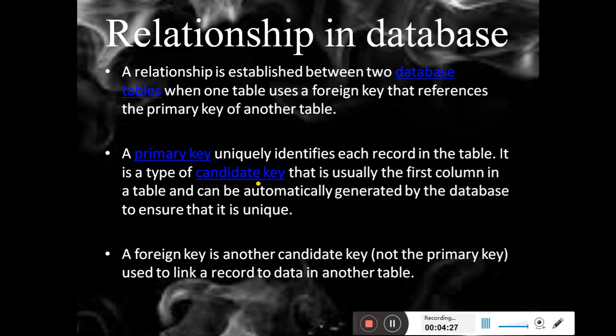In MS Access, Microsoft Access, we have already seen this primary key, where we have created the table. After creating the table, it asks you to insert the column name, correct? To fill the field name. There you can see that a primary key is automatically assigned to the first field. Whatever you assign as the first field, it automatically generates as a primary key. It is automatically generated by the database to ensure that it is unique.